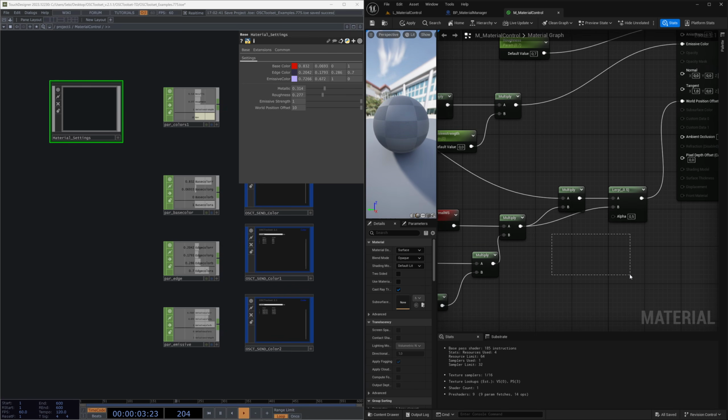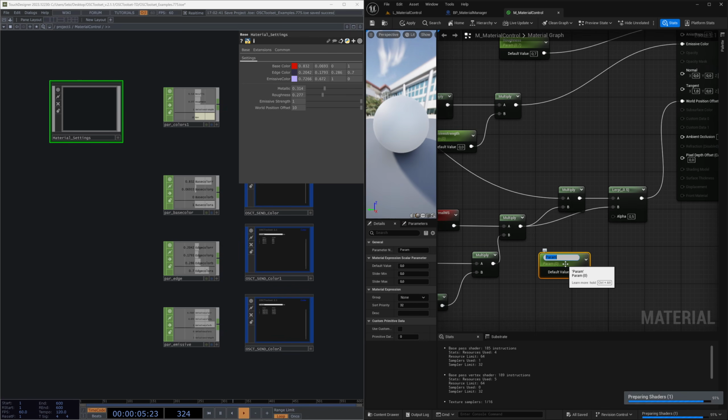Now I have to make a parameter that controls this. So let's call it, how do we call this? WPO alpha.